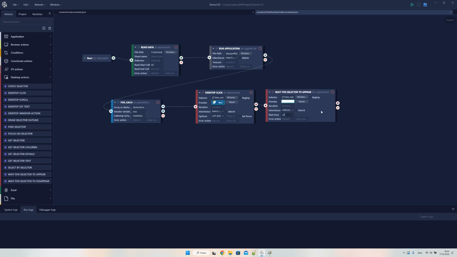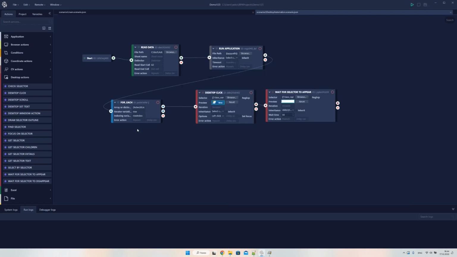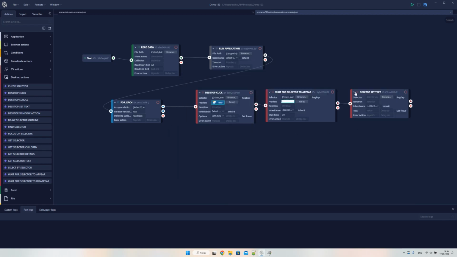The next step will be to enter data into the desired field. We can use desktop set text activity. Since in the previous card we waited for the needed element, we can press the Inherit button. This activity will then enter data into the field specified previously. We enter the value we need to enter into the app. In our case, it is the row of the Excel file.